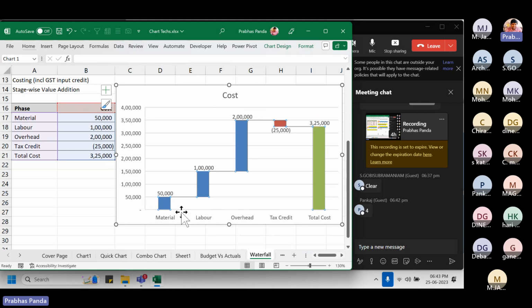For your understanding, as I told you, my activity starts with 50,000 spending on material. Is it touching the line of 50,000? Yes. Now, once I complete this action, our next activity starts, incurring the labor cost. Can you see it is starting only after completion of my material expenses? It is not touching the axis. And when I spent 1 lakh on labor, is it touching the line of 1 lakh 50? So 50 plus 1 lakh, is it turning into 1 lakh 50?